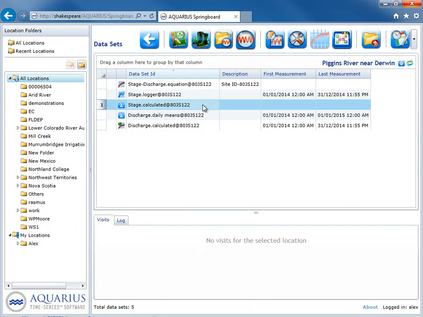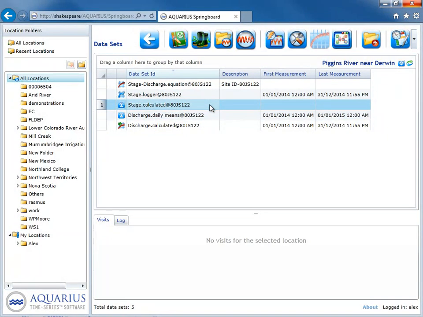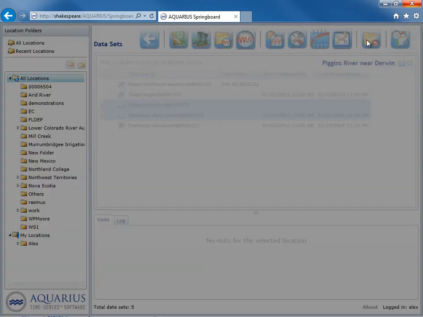Let's now see how to take those daily mean, stage, and discharge data that we just calculated using AQUARIUS Server and export them to a text file. I'll select both data sets by selecting the first one, and then holding down the Control key on my keyboard and selecting the second data set. Now they're both highlighted in this order, 1 and 2, as you see. Let's go to the Export Time Series tool.